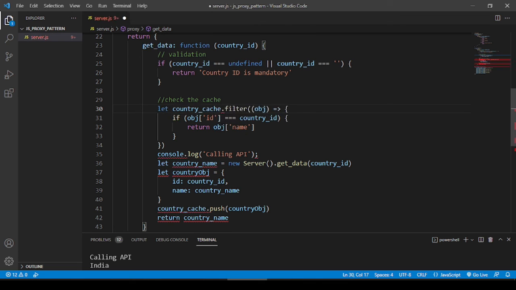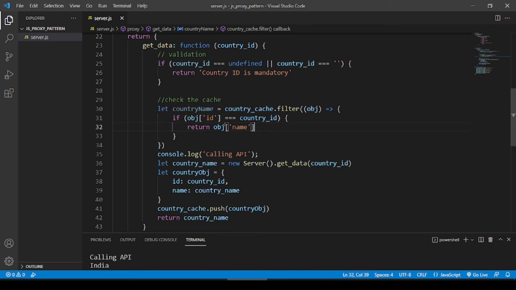And overall this return will basically give the matched data in an array. So let's declare something called country name. I can put it this way, and this is equal to country cache filter. So what will happen? This becomes an array, and wherever there is a match, that value will be available within this particular array. So let's check that array before we make a call.